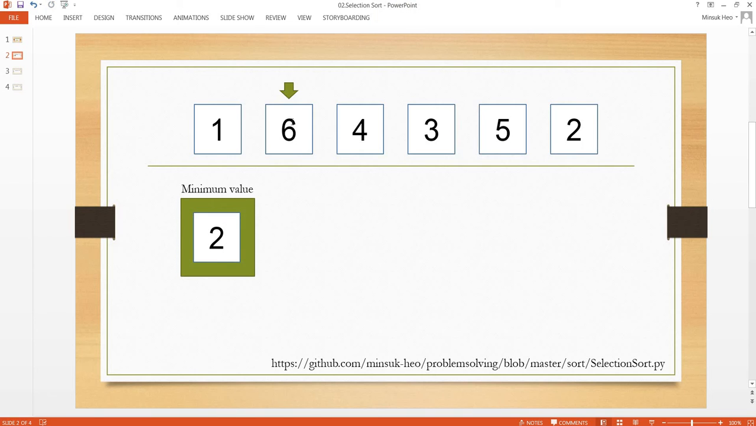So at this point, 6 is different from this minimum value. We are going to swap 6 and 2. So this value is going to be 2 and this value is going to be 6. So we are going to move this point to the next item. So the next minimum value is going to be 4 and compare to the rest of the remaining items.